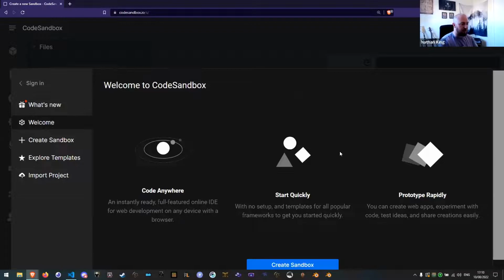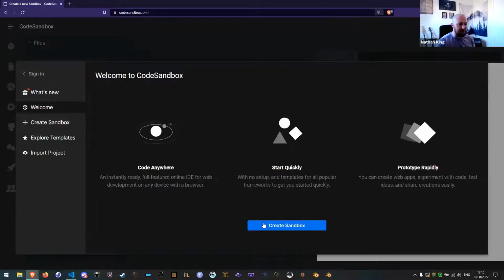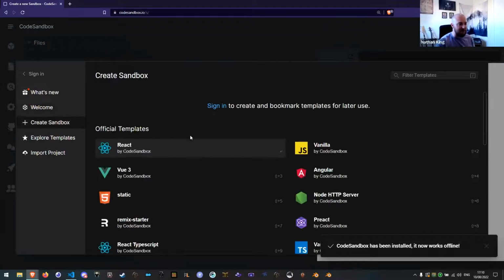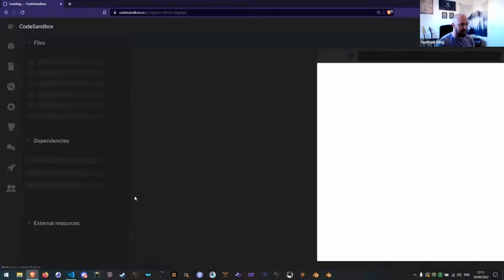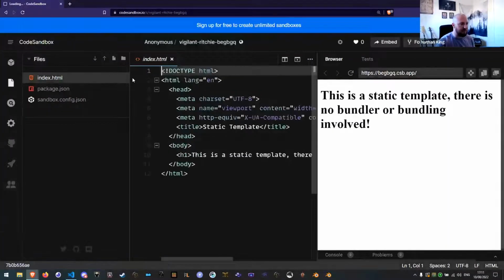And I'm going to be presented with this screen here. I might have a Create Sandbox button here. I'm going to click this blue button, and then I'm going to have to choose a template. So what I'm going to choose here is static, the static template, the one with the orange shield with a 5 in it. That's going to bring me to this page, which has 3 columns. On the left-hand side, you have a list of files. We have an index.html file. We're going to need that. You can ignore package.json and sandbox config.json. We don't need to ever touch those.